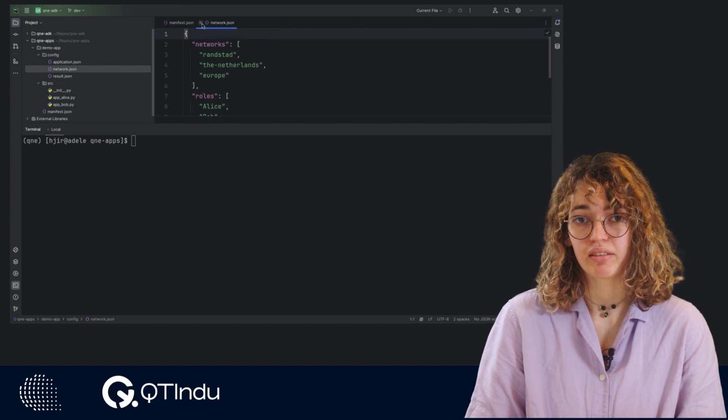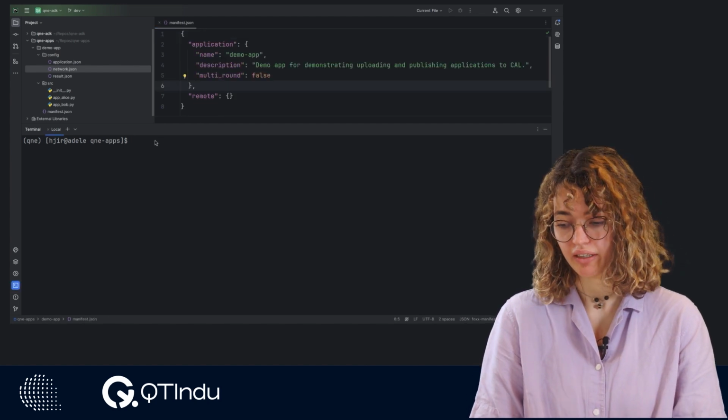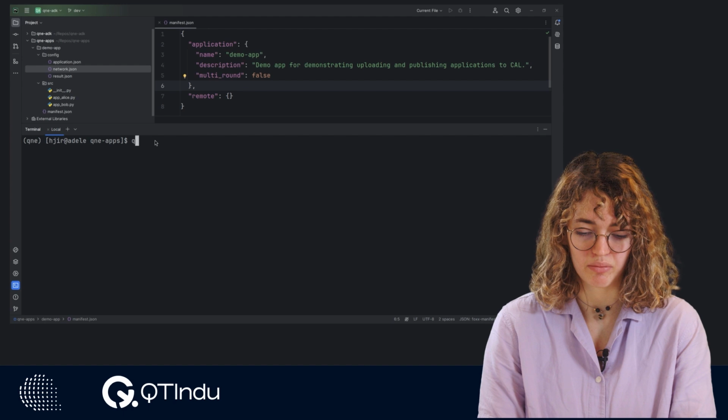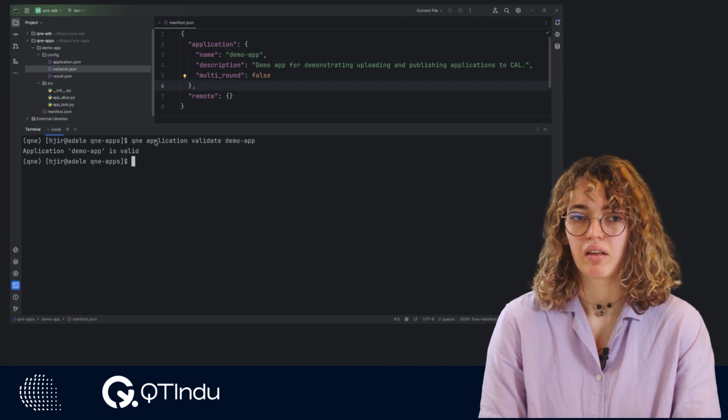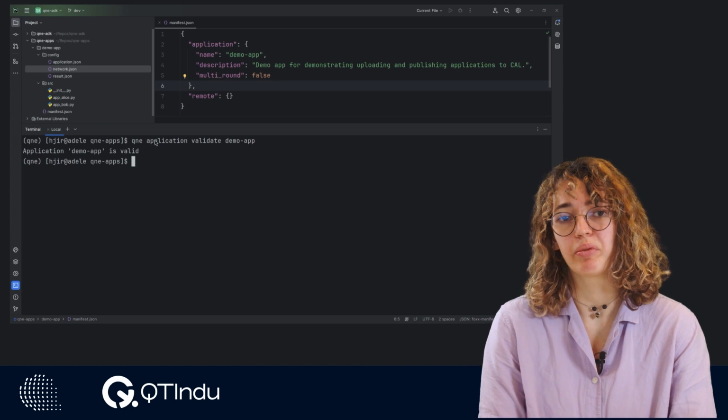We can validate that an application is correct by using the validate command, like this. We can see that the demo app application is valid.